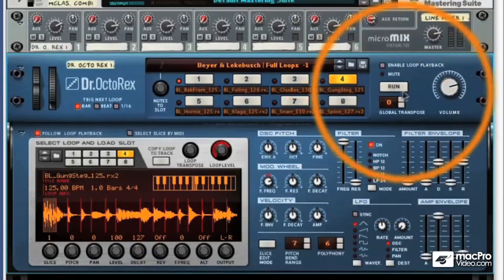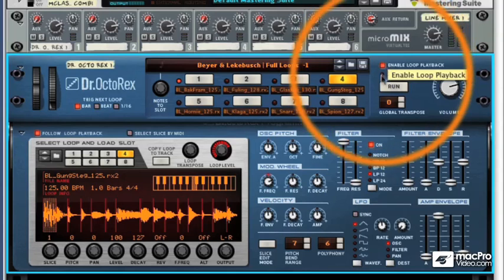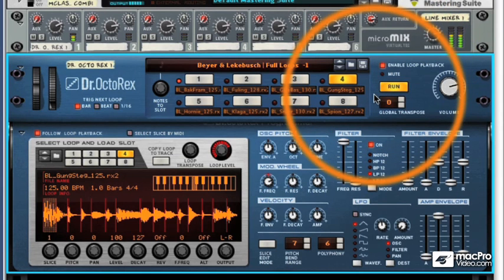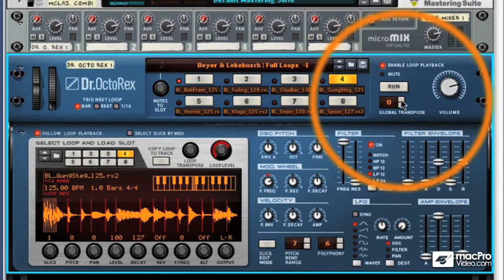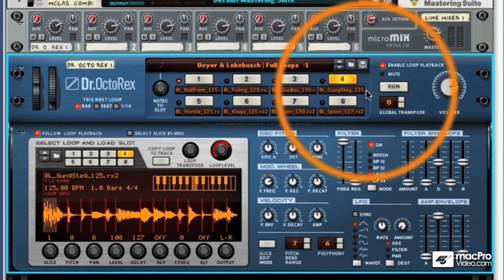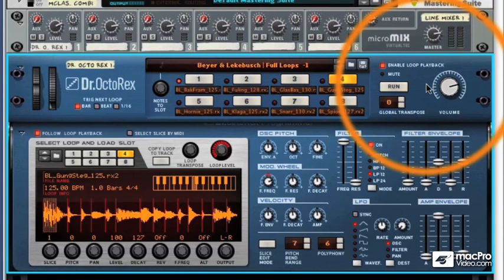And the run button here is pretty much the same thing. If we've got this ticked and we press play in our Reason sequencer, run is automatically activated and you'll hear the currently selected loop playback in time with your project. So if you don't want it, untick it. If you want that to happen, make sure it's illuminated.